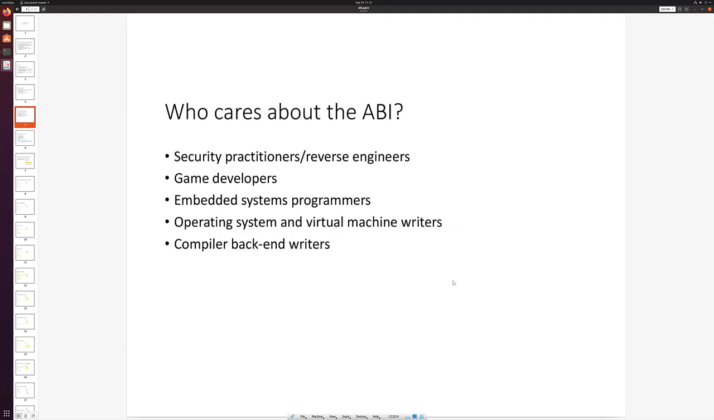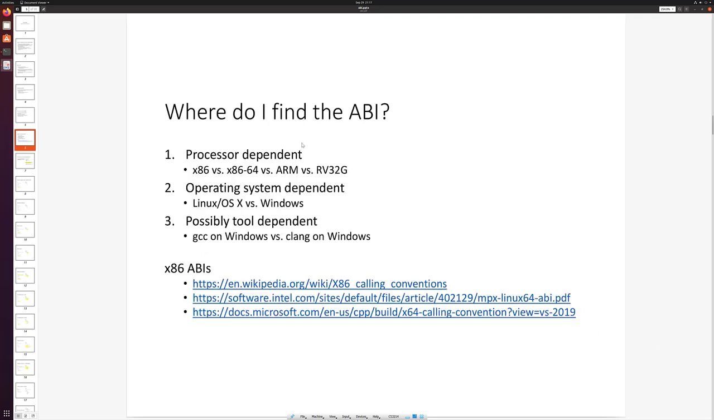That being said, who cares about the ABI? Well, security practitioners, reverse engineers, game developers, embedded system programmers, operating system and virtual machine writers, and compiler backend writers. Basically, anybody who writes enough assembly eventually has to care about the ABI. Now that I convinced you to learn more about the ABI, you'll want to know where to go to find information about the ABI that governs the system that you're going to use.